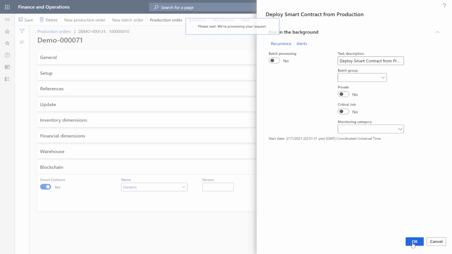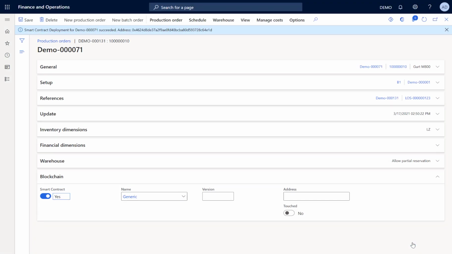And what happens is that a new smart contract with the information from this production order, like the production ID, is generated and deployed to the blockchain. You see here the address of the blockchain here. And when we refresh this form, you see the address of the smart contract is now part of the production order, and the version 1.2 is the actual active version for this type of smart contract.